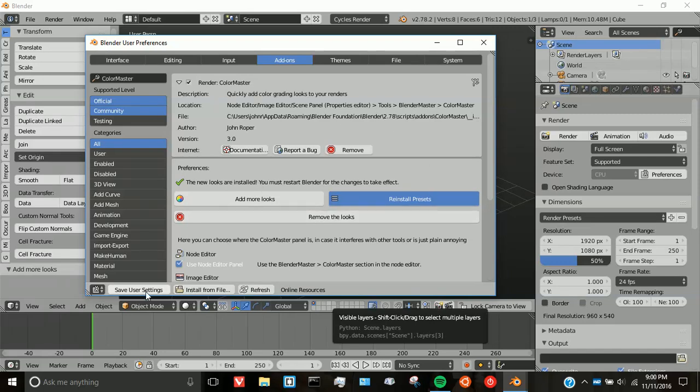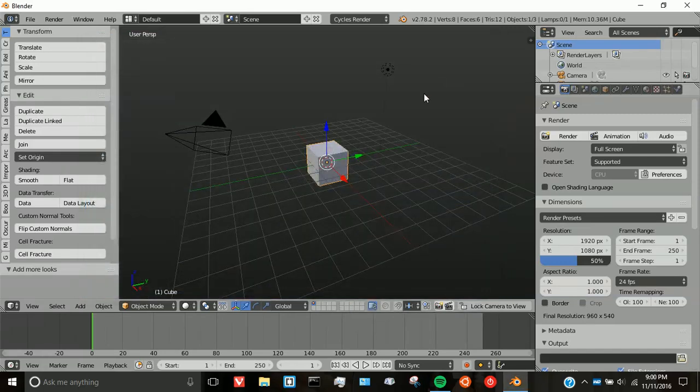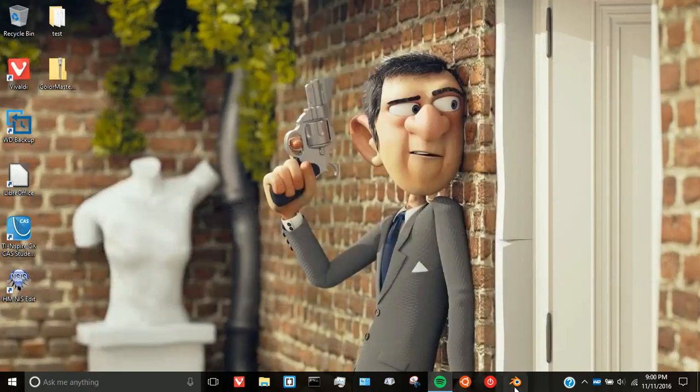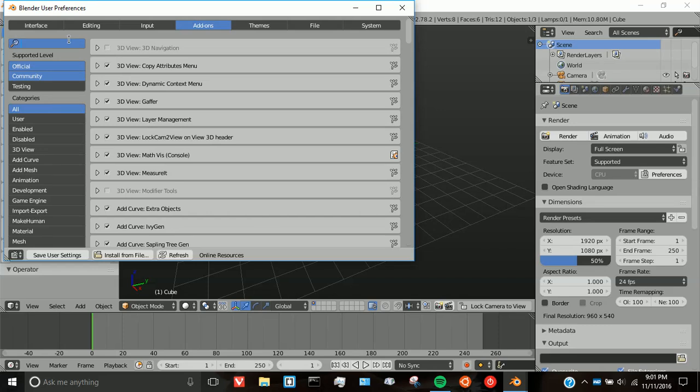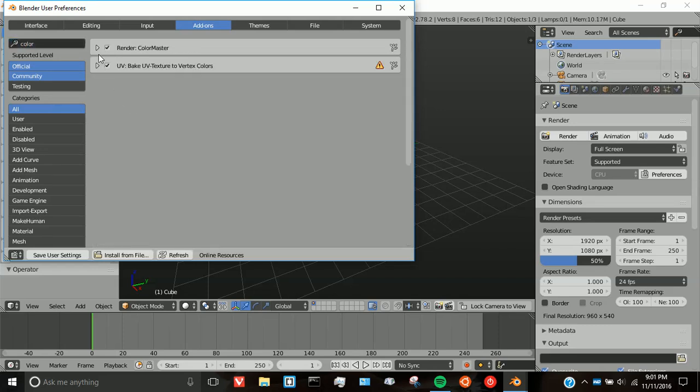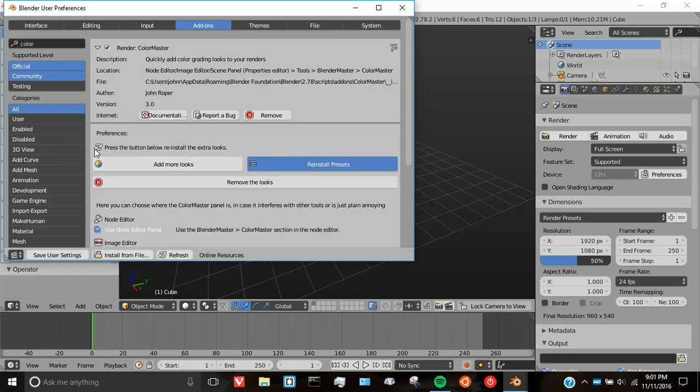So now that we've got that, we need to restart Blender for those changes to take effect. Here we go. If we go back to our user preferences, pull up ColorMaster, you'll see that it now says press the button below to reinstall the extra looks. That's only if you want. We can leave this alone for now.